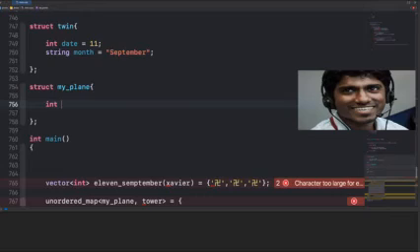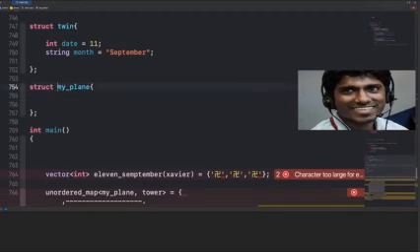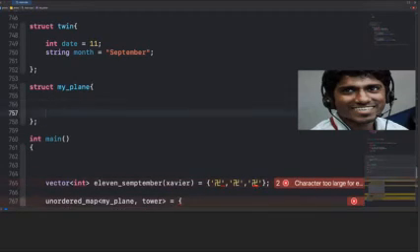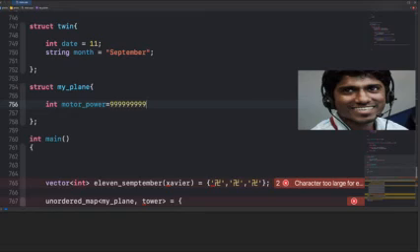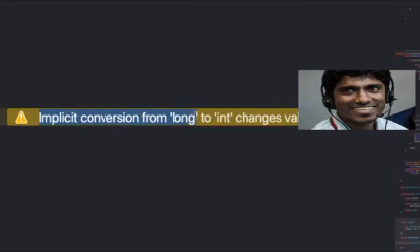So here we got struct my plane, where I got my, of course, an int, which is motor power, which is of course very hard, and of course my compiler here will give me an error. As we can see, we will get a compilation error, which is implicit conversion long int changes value from 999999999999999.